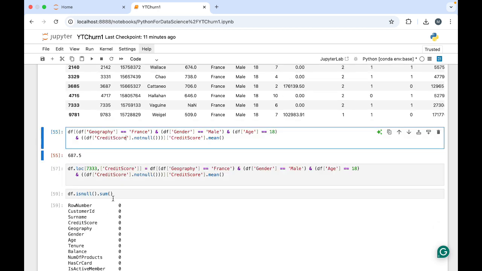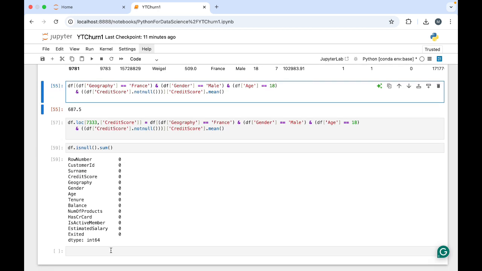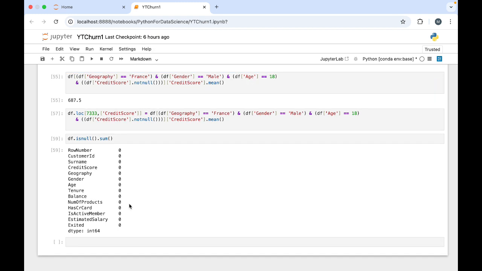If you again check if there are null values, then you can see there are no null values present. Okay, and mission accomplished, no missing values left. Our dataset is now clean for the next steps.